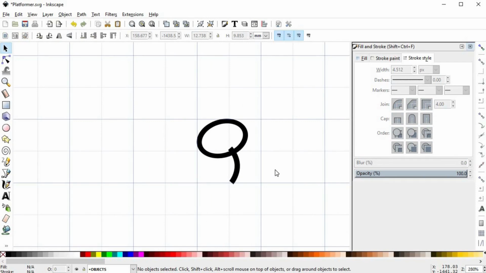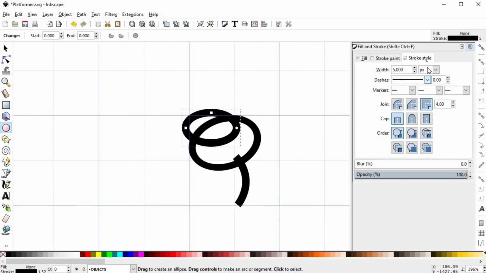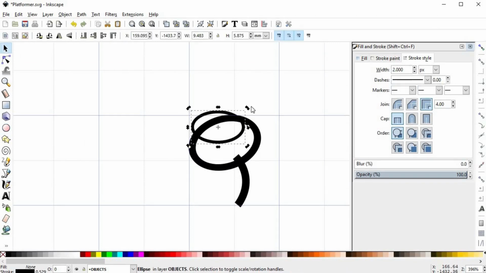Great, now let's make the petals. Since this is a simple iconic illustration, we don't want more than 4 big petals. So grab the ellipse tool and put 4 ellipses in each corner.